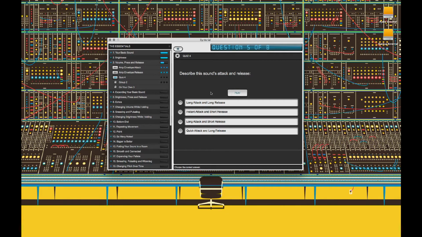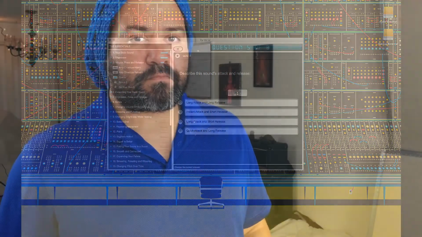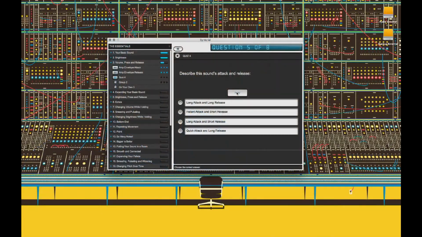Okay. Describe the attack and release. I want you guys to think about it real quick. Put your comment in the comment section. What do you think? Is this a long attack? Is it an instant attack? Or a quick attack? What's the difference between quick and instant?